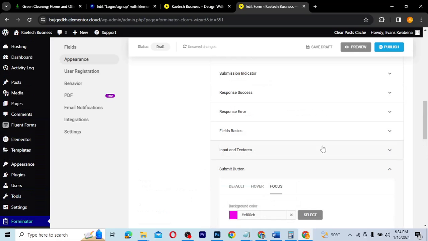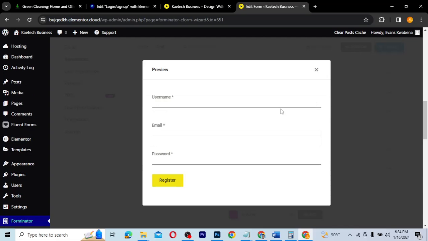Okay, so basically that is it. Now if you preview it, let's see how it's going to be like. So this is how it's going to be like. If I hover on it, this is how it's going to be like.